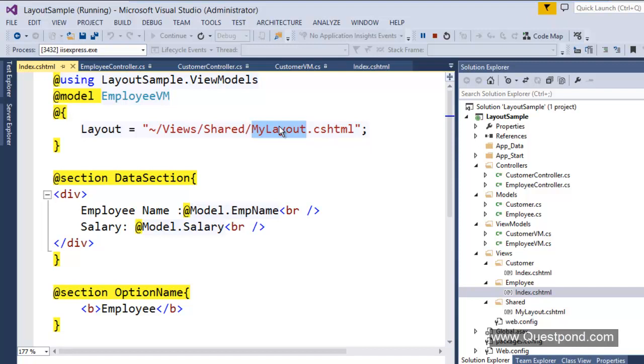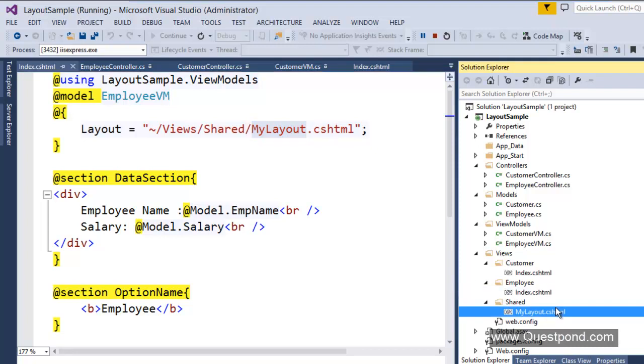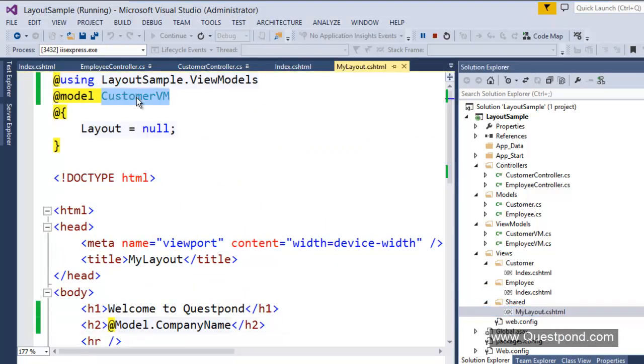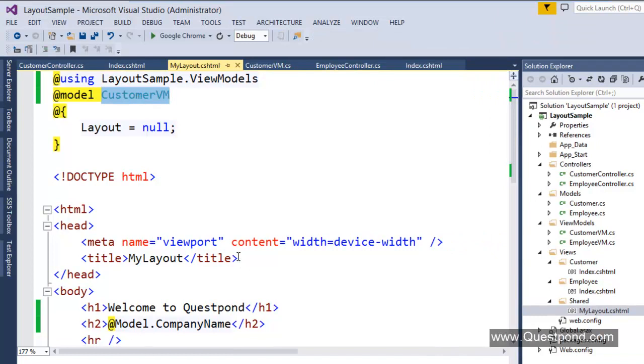That means whatever employee view model instance came to this index.chtml gets passed to mylayout.chtml as well. And it's an error. Why? Because mylayout.chtml says I want customer VM. You cannot pass employee VM, and that is the reason for this error. Now let's see what is the solution for this error. It can be easily done with the help of object-oriented programming.